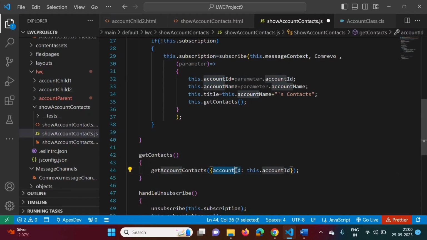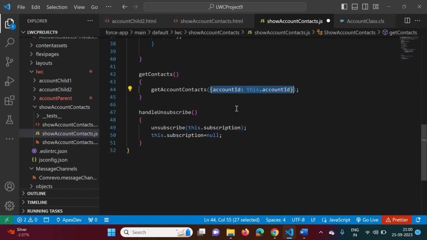So see, this is key and this is value, right? And that we have mentioned in one object. So already we have seen curly brackets are used to define object, right? So see, this is key, this is value. This account ID is a parameter of this method, and this account ID is a property from this JavaScript file, right? Okay, so it is done.